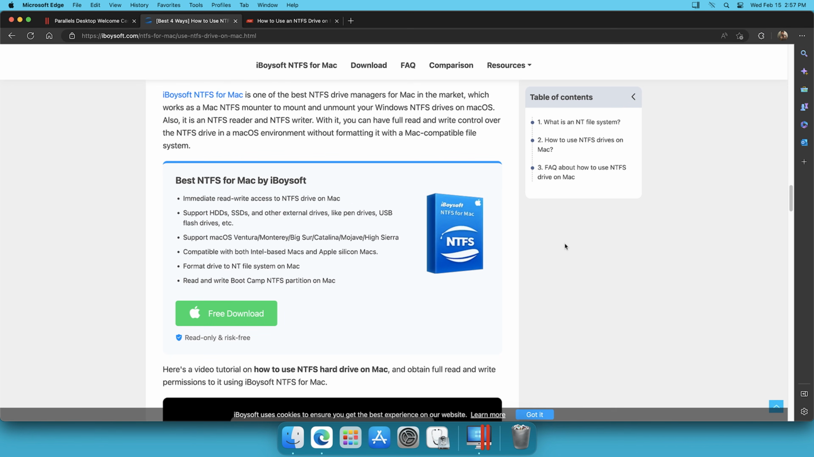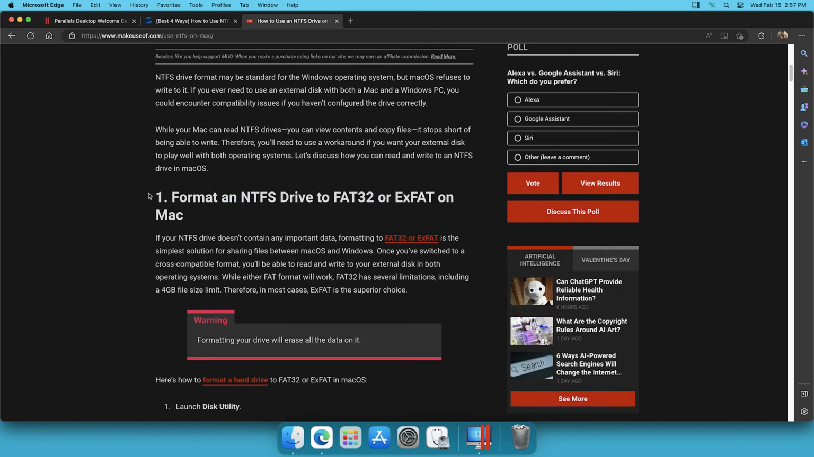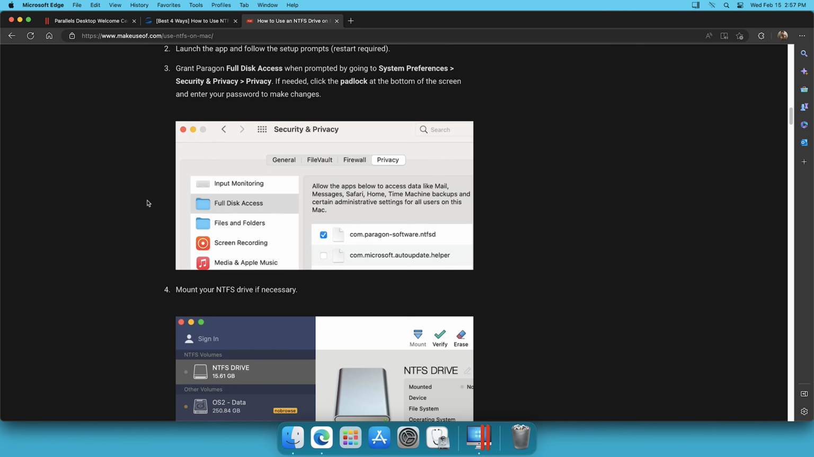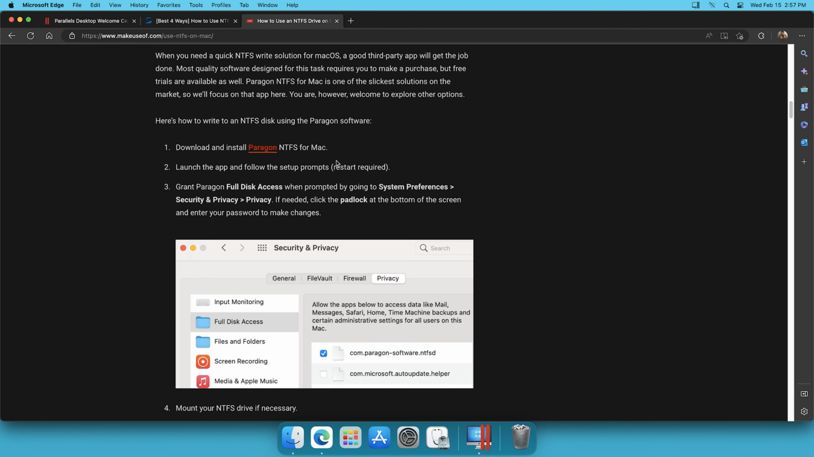Alright, so now if you're interested, there are ways to natively mount your USB drive on Mac and have it be able to write to the drive instead of just reading from it. There's a couple of things I found. There's NTFS for Mac by iBoysoft. It does require a paid license to run. And same thing, there is Paragon NTFS for Mac. This is also another one that requires a license to run it. But these options are available.